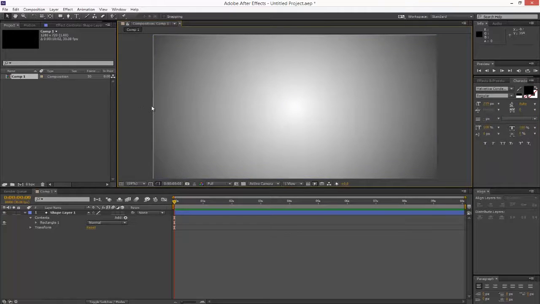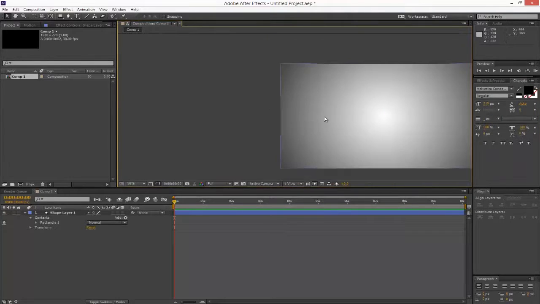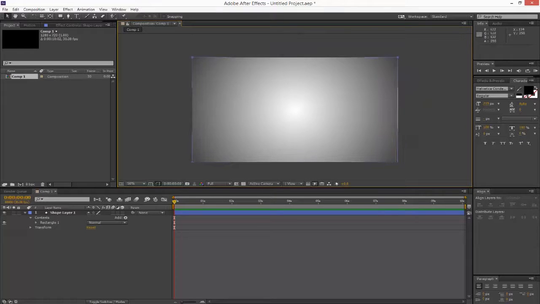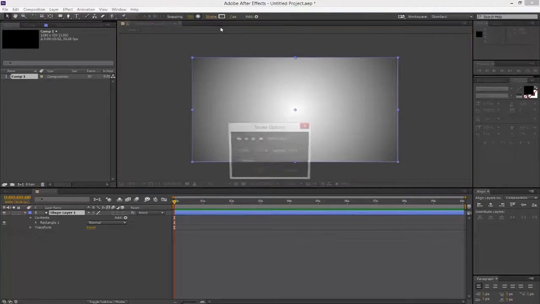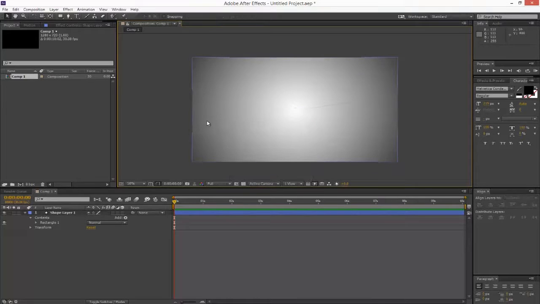I'm going to scale it up a little bit so I don't get these white edges here. That's one of the only problems with this. Actually, you know what it is? I have a stroke on there, so I'm just going to remove my stroke, and that should fix it. But just to be safe, sometimes I just scale it out. And there we go, beautiful.